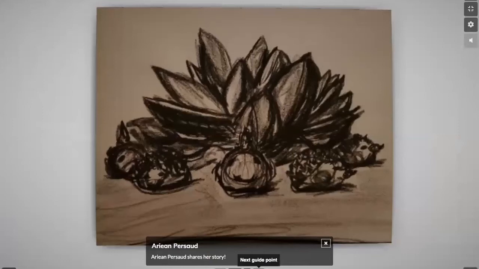Hi, my name is Erin Prasad. I live in South Jamaica and I'm currently attending Hillcrest High School. This piece is a drawing of a still life from eye level.